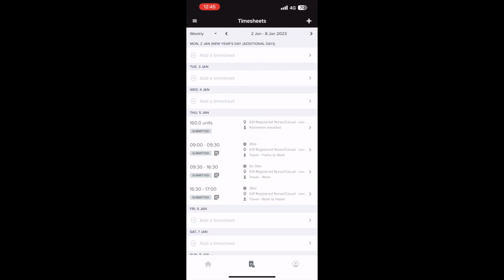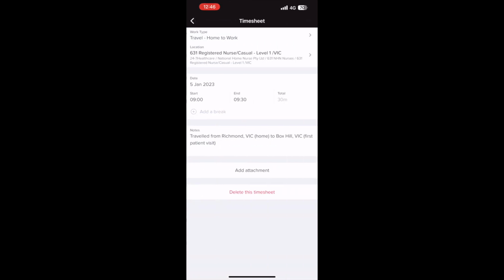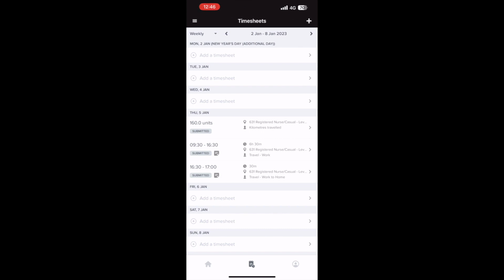If you manage to make an error or would like to delete a timesheet, we can tap on the timesheet we would like to edit. For example, if we would like to edit the travel home to work timesheet, we can tap on it, where we can edit the required information, or we can press delete this timesheet highlighted in red at the bottom. Now we can see back on the timesheet's main screen, this travel home to work timesheet has been deleted.